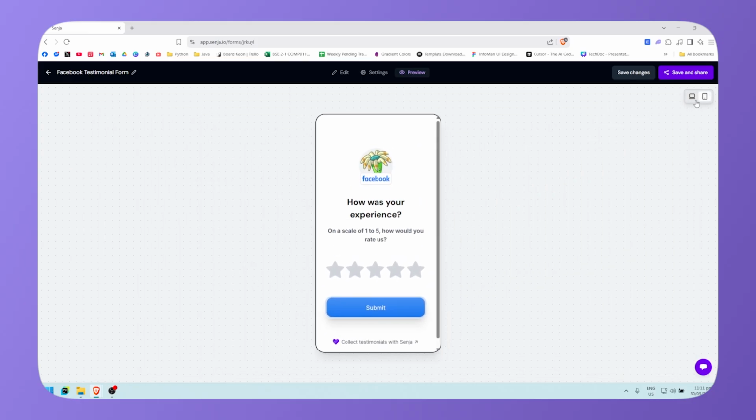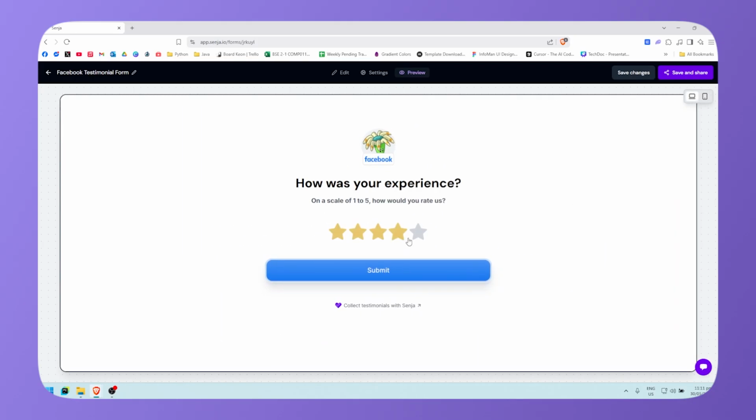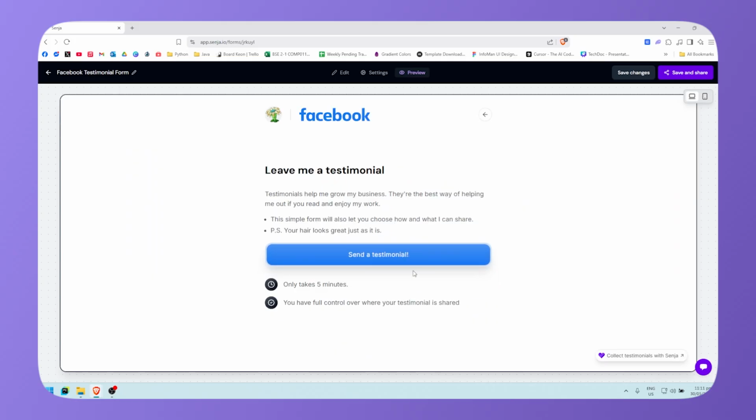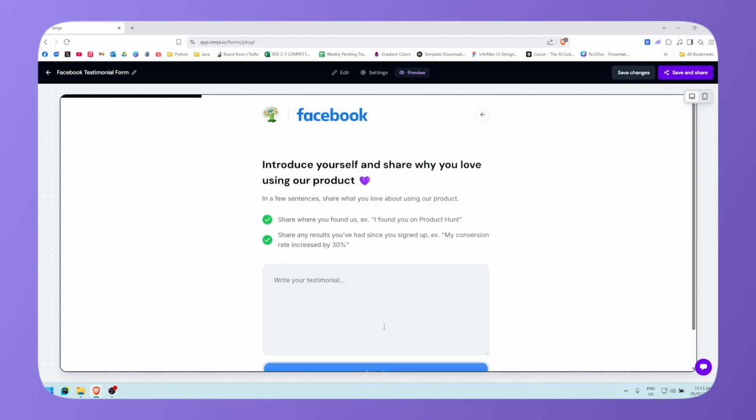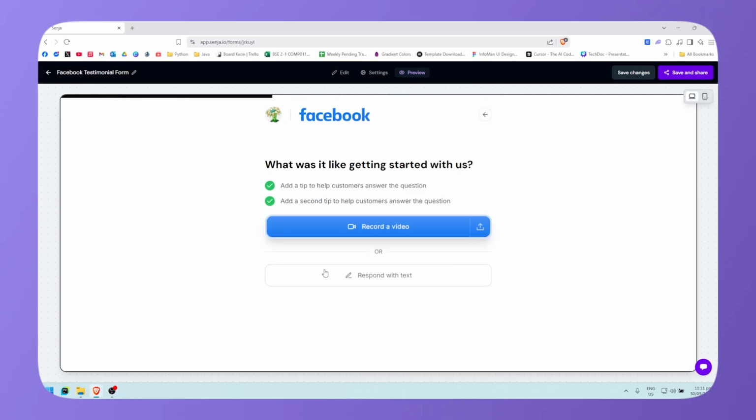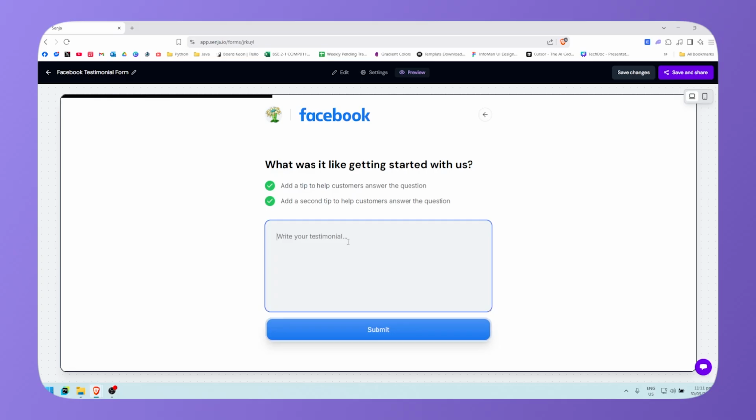Let's say I'm gonna go with the desktop right here. So click on 5 stars, click on submit, and we'll be brought here on leave me a testimonial. So send a testimonial. You can respond with either text or a video. So let's say I want to go with a text first. Let's say I'm just gonna say my experience was amazing. Something like that. Then click on submit. Then after that, what was it like getting started with us? You could record the video, you could respond with text again, and just simply put random.